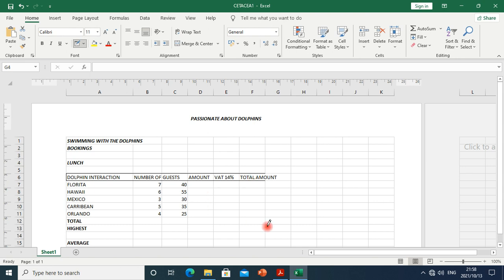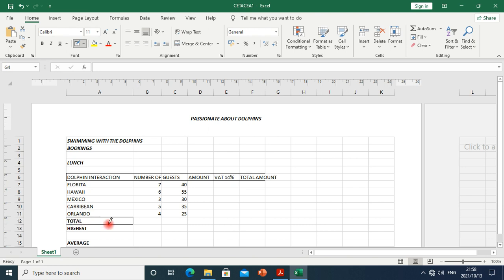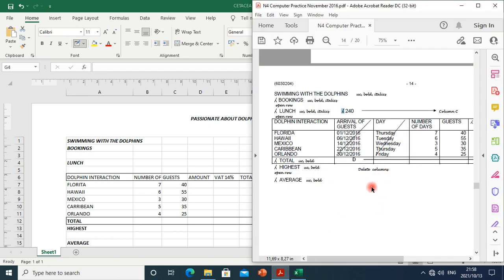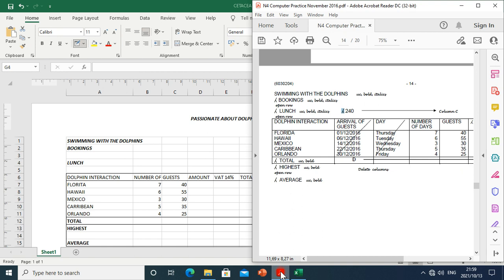Okay, let me check again. I've just drawn this border. Now I want to draw these borders. Let me start by drawing this bottom border for total, up to here. I've drawn that one for total. It seems like it's there. Then I'm going to draw the outside border up to average. I think we ended with average. No, it's up to total.